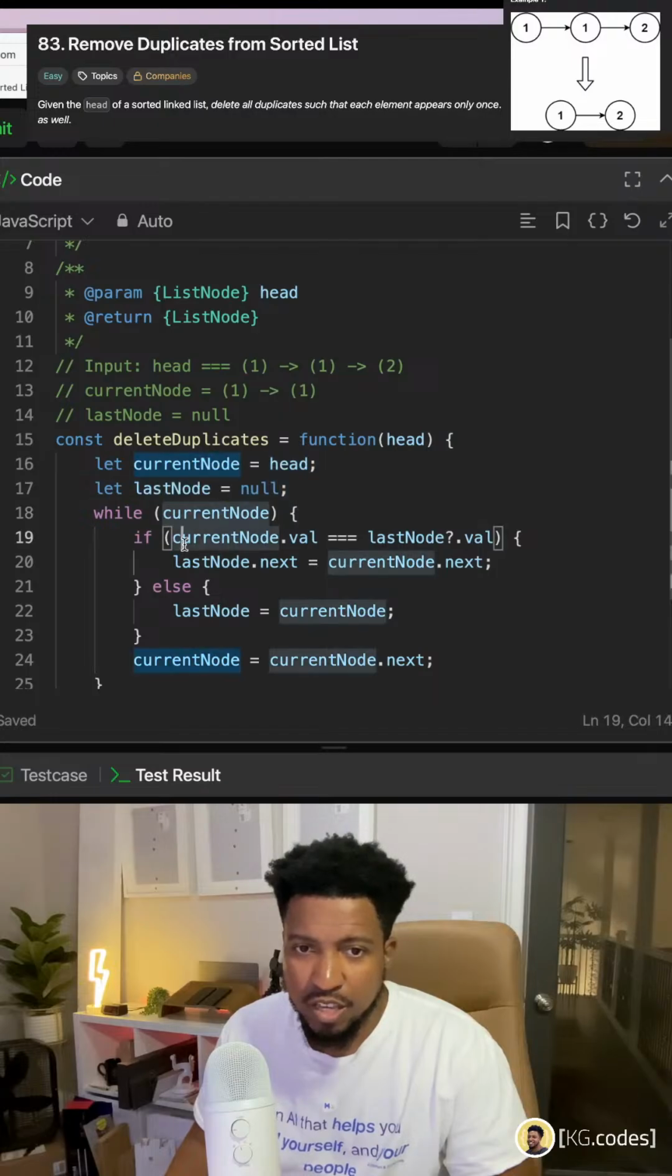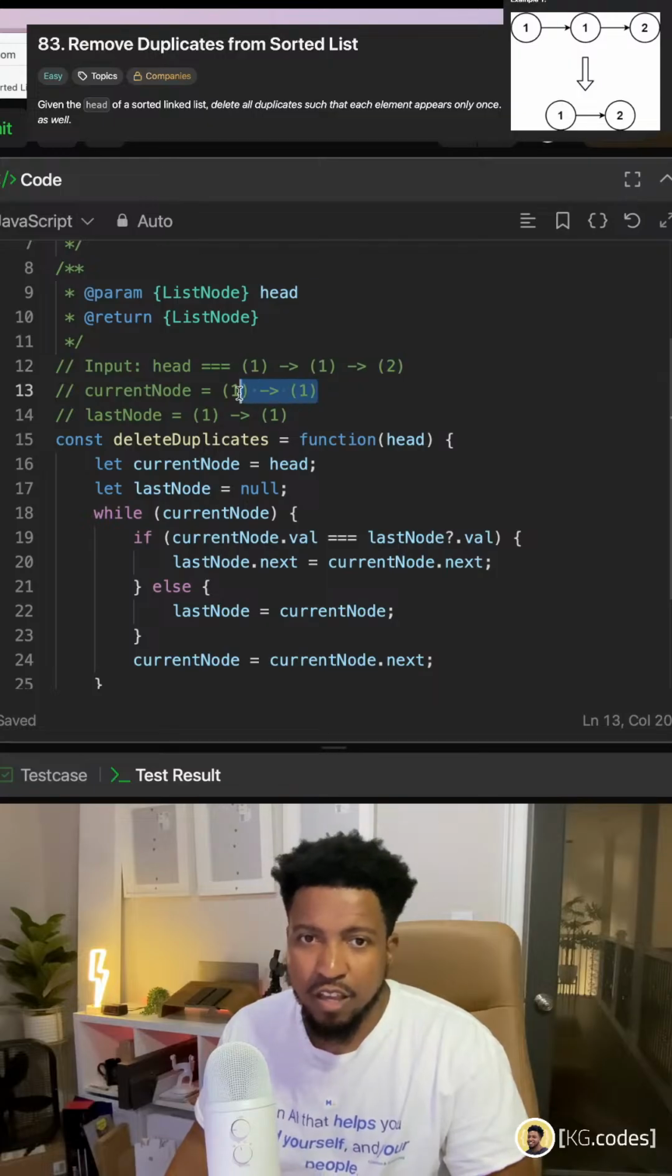So I just went through these two steps. Go through this again. Of course, we know this is gonna be false, so we're not gonna go in here. We're gonna set last node equal to current node. So I'm gonna copy this to last node. And then current node is gonna be equal to currentNode.next, which is this node. This node is pointing to this node. So I'm actually gonna copy this and replace that. So now it actually looks like what's actually happening.